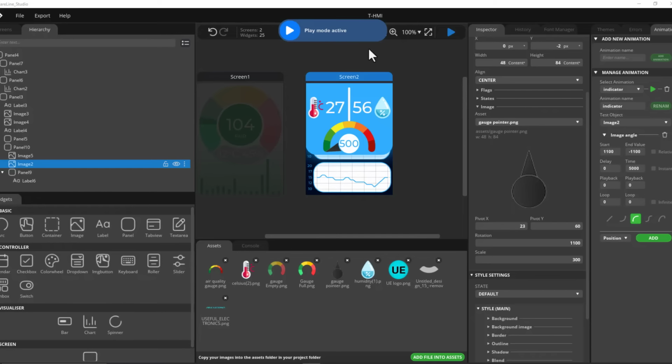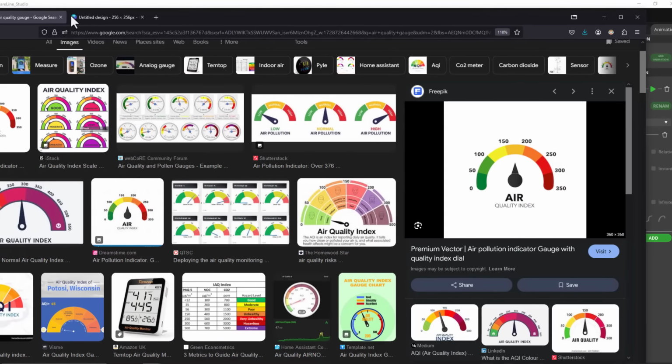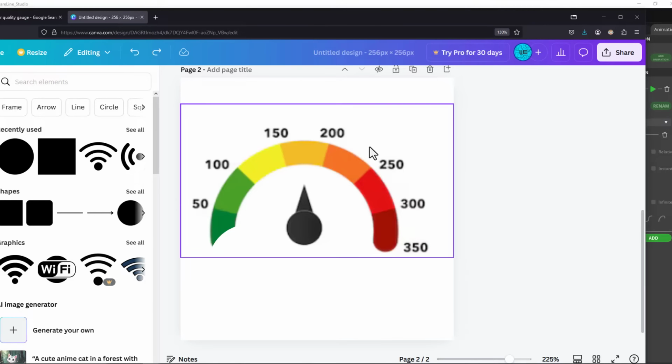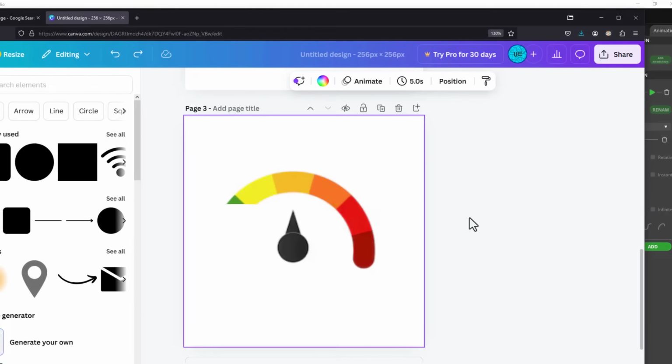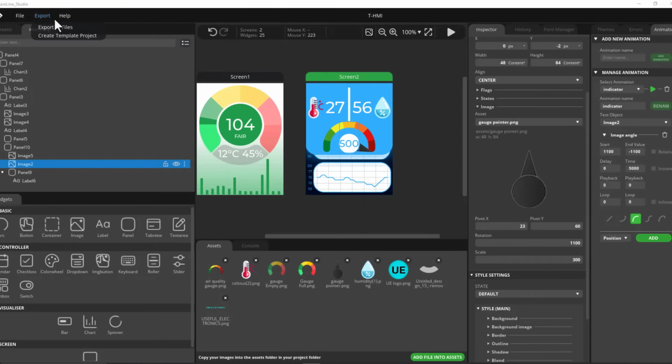This was actually everything related to SquareLine Studio and implementing animations. I found this gauge on the internet, and then modified it to serve my purpose using Canva, and separated both the gauge and the pointer so I can use them separately in SquareLine Studio.